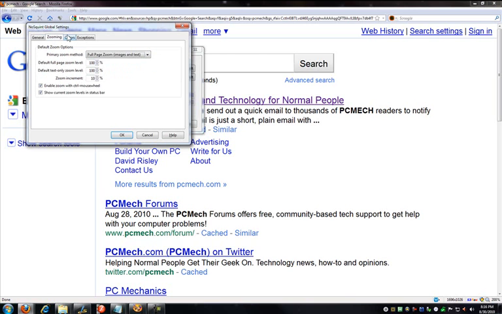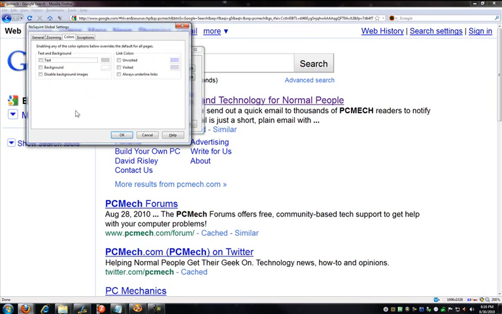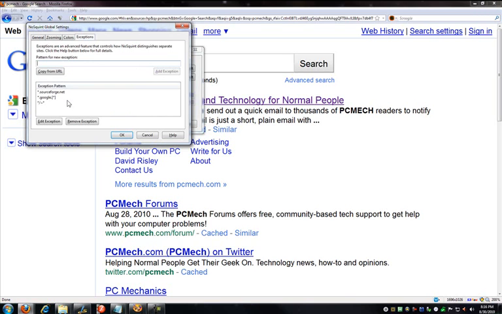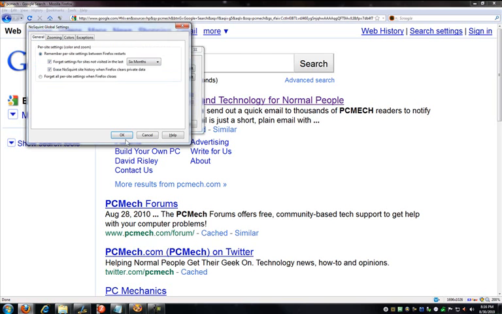Now in addition to zooming, you can also change how it handles colors. You can have links always as underlined. So if you run across a website that has non-underlined links, which some people find very annoying, you can actually change this so it always underlines links. You can disable background images. You can have it default to a specific text color. You can also put in exceptions here too. So it says right here, exceptions are an advanced feature that controls how No Squint distinguishes separate sites. So if you want to have one domain have a specific font size, but a subdomain have a different one, you can totally do that.